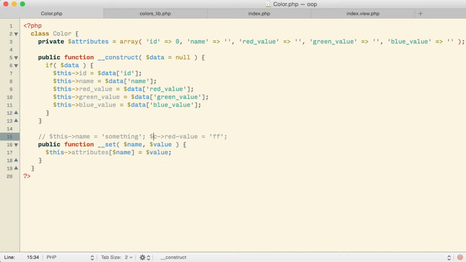The value would be something in that particular case. In the second scenario, red_value is what I would be assigning. That should be an underscore there. Red_value is what I'd be assigning. So red_value would be the value of the name variable. It would be into the red_value key of my attributes array that the value would be assigned. And in that case, the value would be FF.